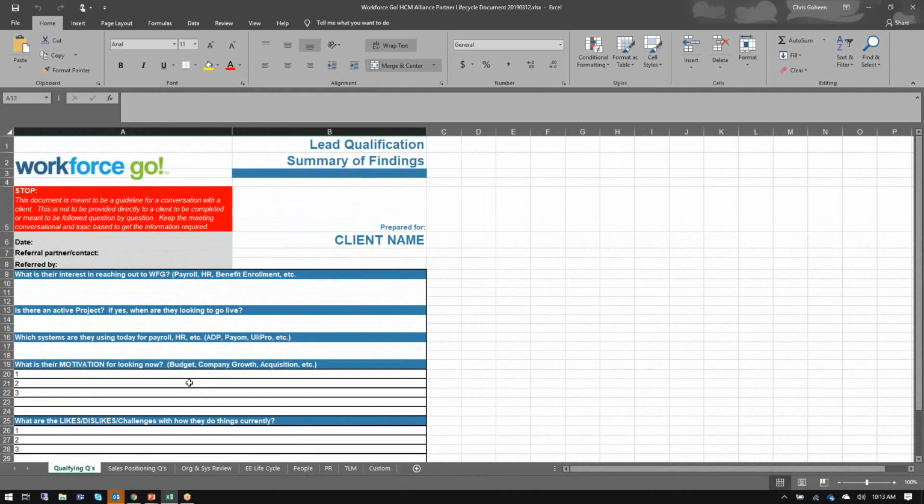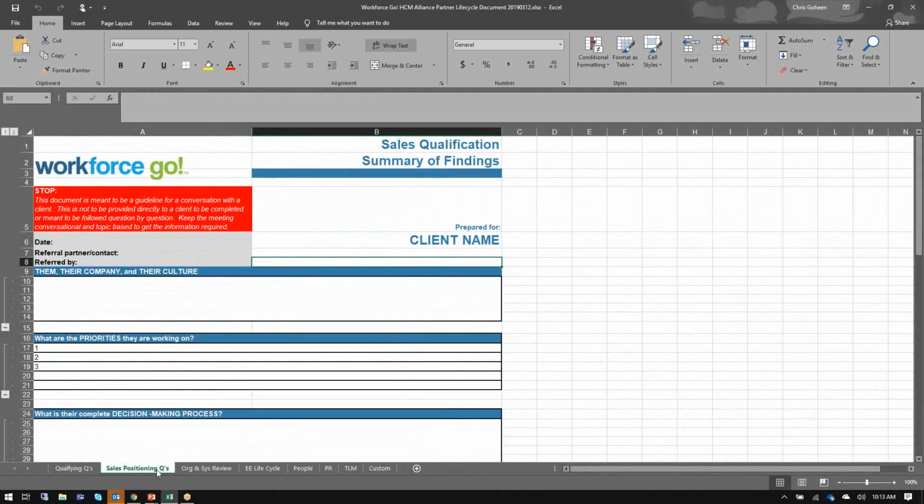So whether this is a dedicated role that is completing that, or whether this is part of just your standard process, this is an initial step that we need to go through to understand the basis behind why we're having these conversations today. Now, building upon that lead qualification, we go into the sales qualification. So now we're building upon not only why we are having these conversations right now, but how we should be positioning Workforce Go HCM to their organization itself.